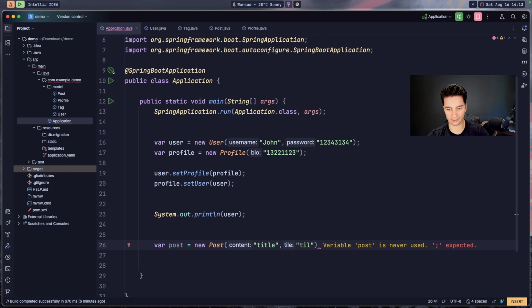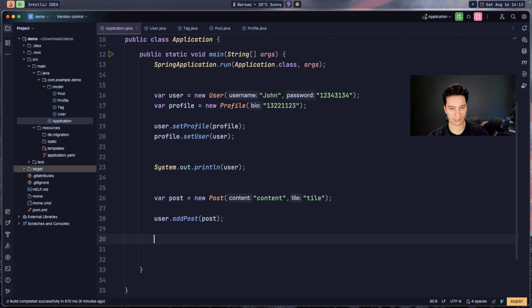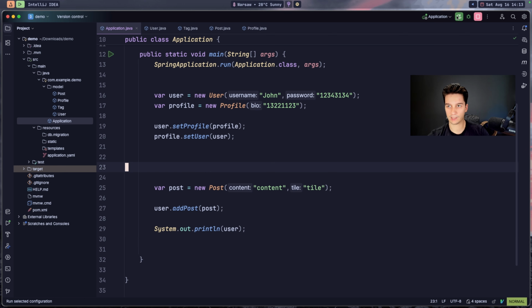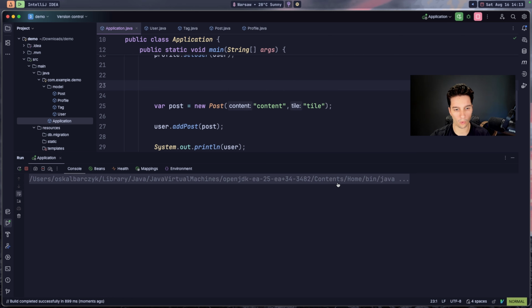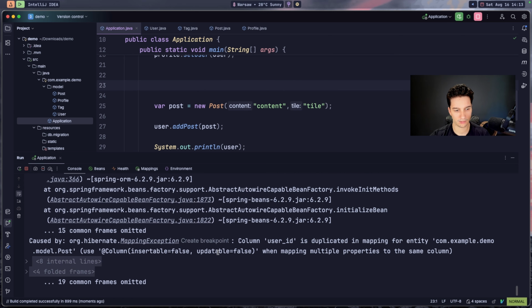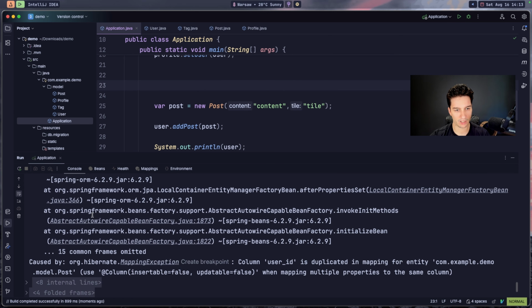Title is the second one. Content. Okay. And now we add our user at posts and print our user again. User, can delete this one, and let's see if it works. Okay, and we get some error.